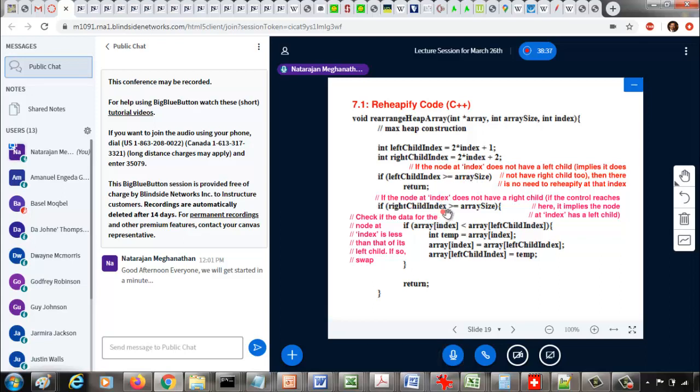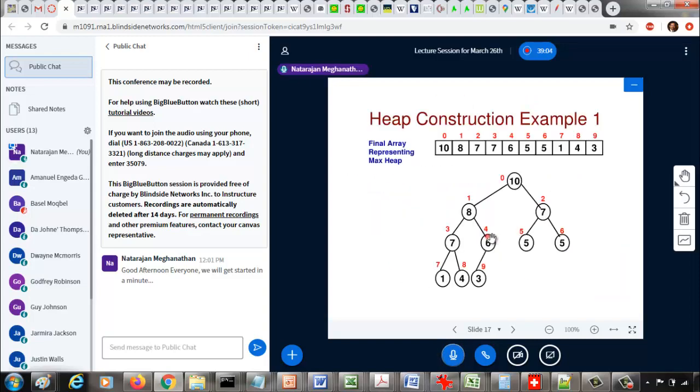But now if right child index is greater than or equal to array size, that means the right child does not exist. So if you get inside this if block, that means the node has only a left child and no right child. So we have to compare the data of the node at this index only with the data at left child index. Like this node 4, it has a left child index which is 9, a valid index, but the right child index is 10, which is not a valid index. So this node at index 4 has only a left child.